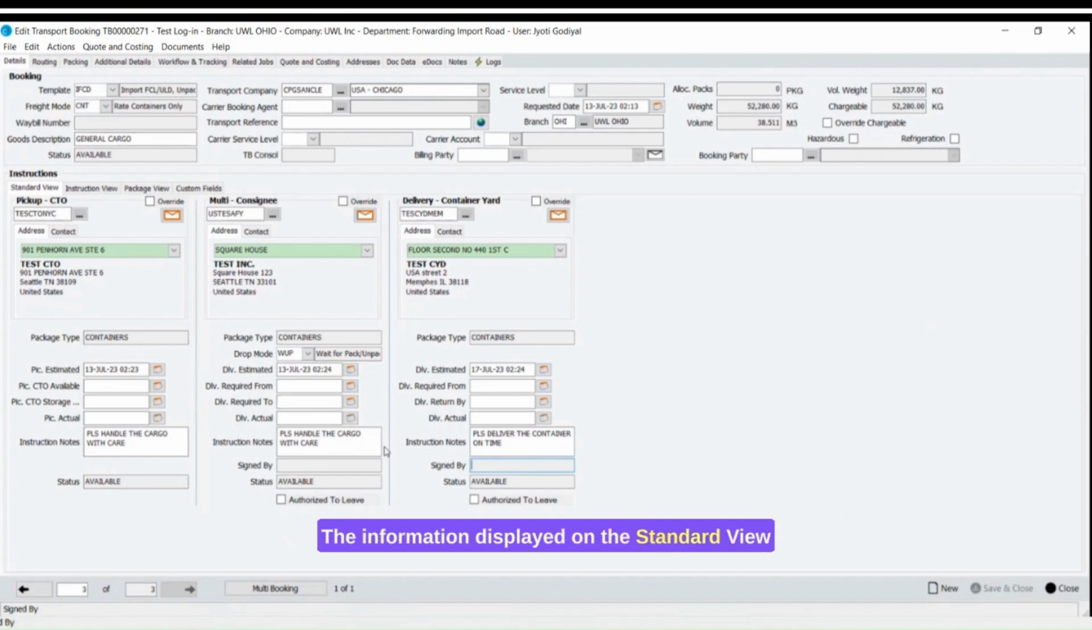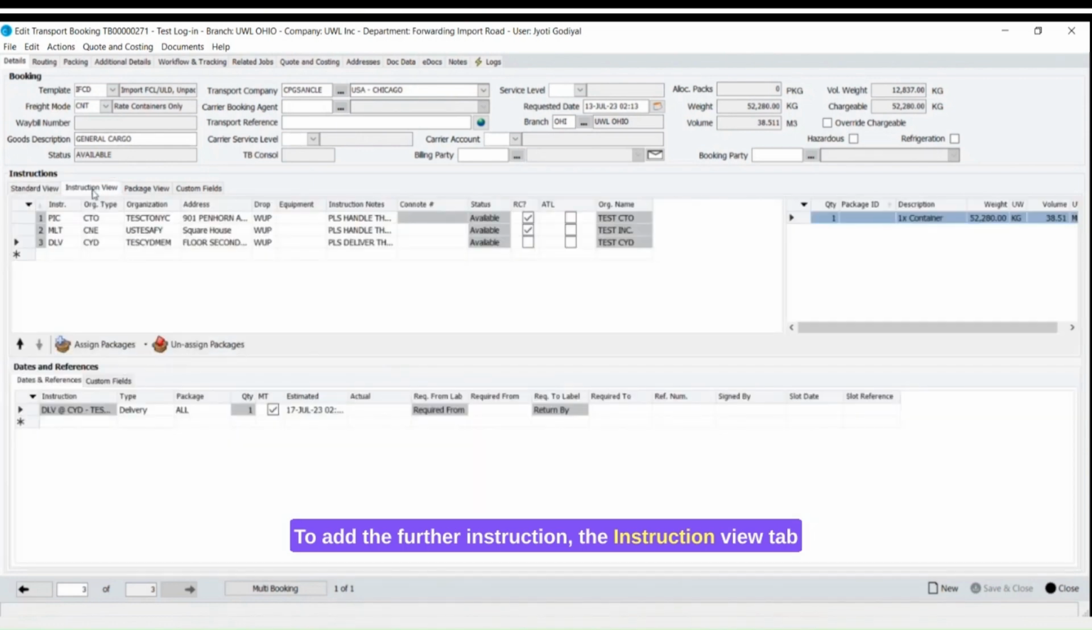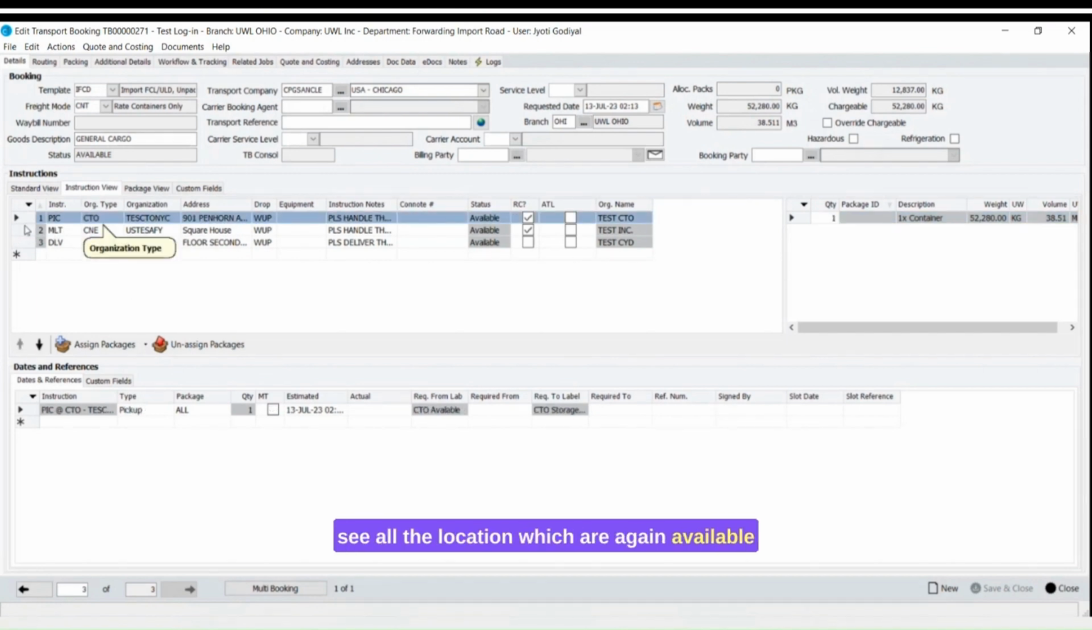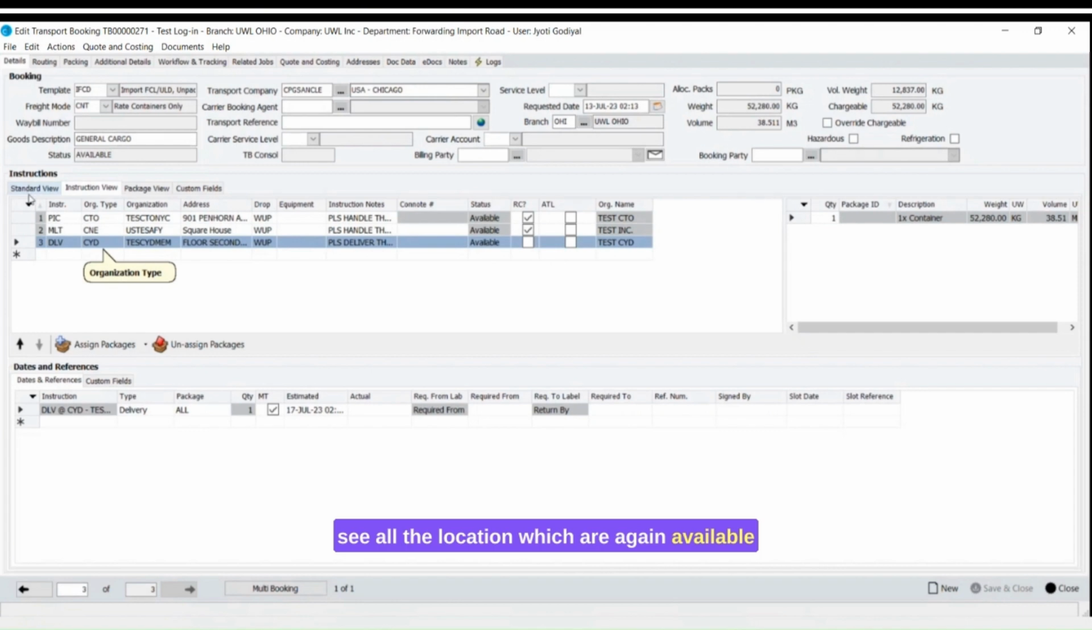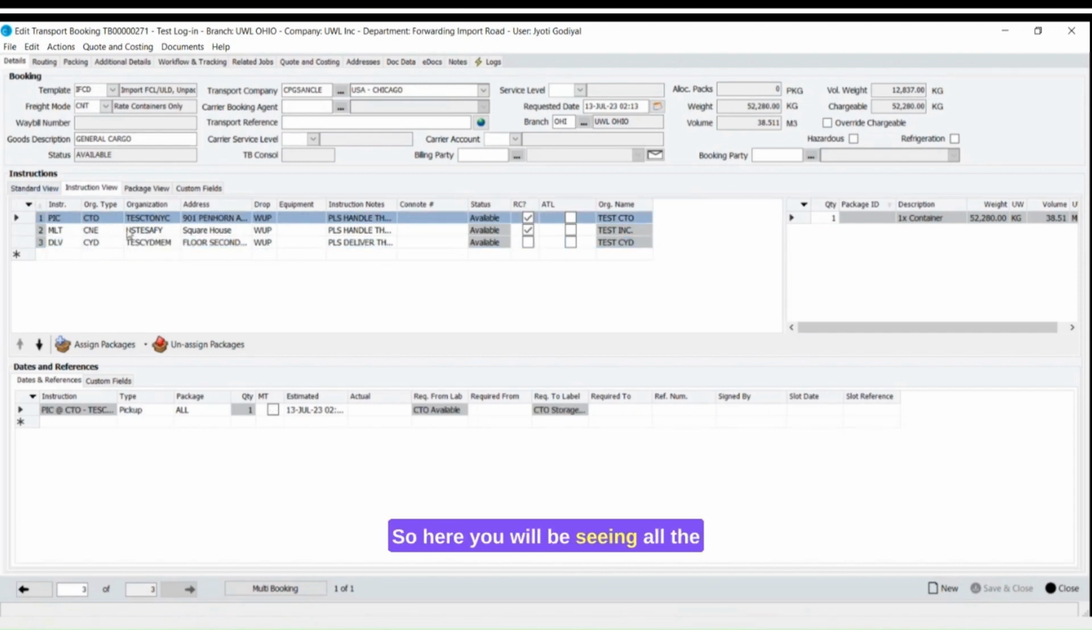The information displayed on the standard view tab is limited and further instructions are not able to be added. To add further instructions, the instruction view tab or the advanced view tab is to be used. In the advanced view tab, we can see all the locations which are available in the standard view as well. Here you will see all the locations, and from which location the container or the goods need to be picked up.